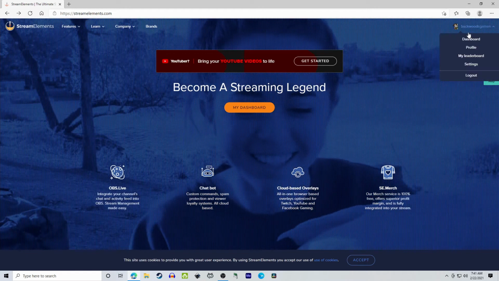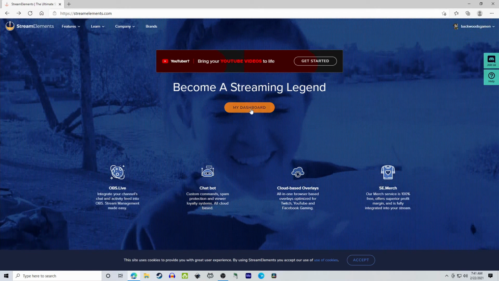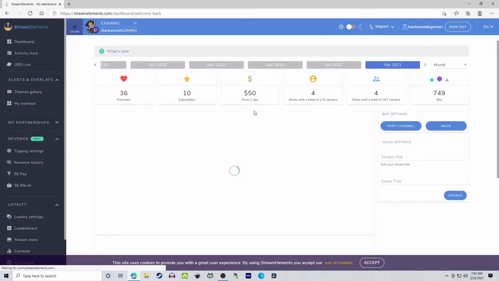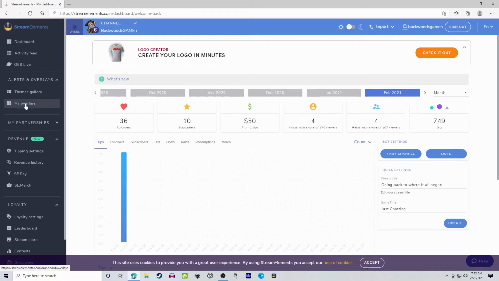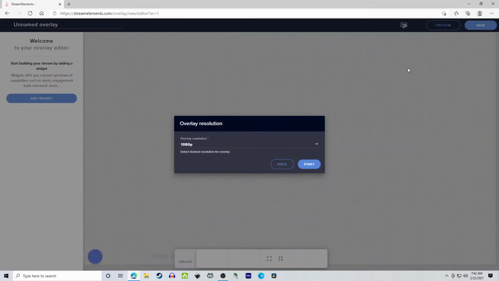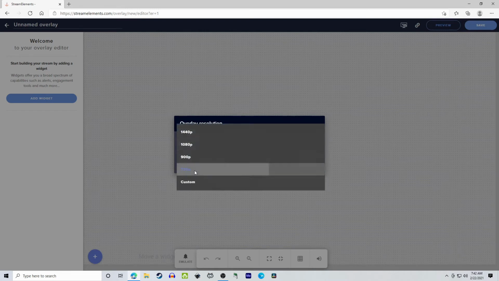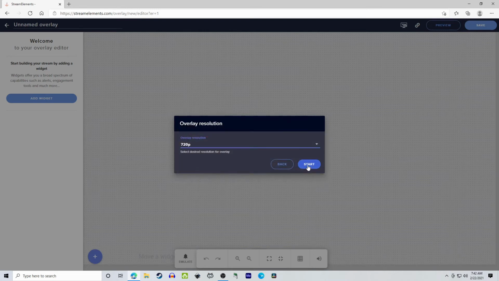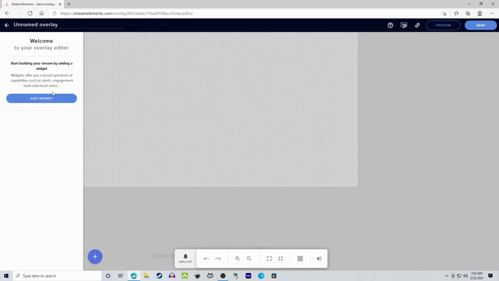It's free to do. Once you have your account here, go to My Dashboard. From My Dashboard, we're going to go over to My Overlays. We're going to go into My Overlays, and you're going to go up to Create Blank Overlay. It'll bring up what resolution you want it in. I typically, since it's just an alert, I put it at 720p, and you'll come over to Add Widgets.